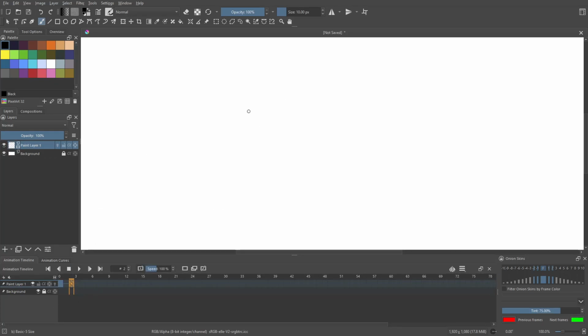Create blank frame, because I want to show you guys onion skinning. Down at the bottom right, you can see we have onion skinning, which is basically seeing the previous frame or the next frame as an overlay, so you can tell where you need to draw the next frame to blend the frames together.